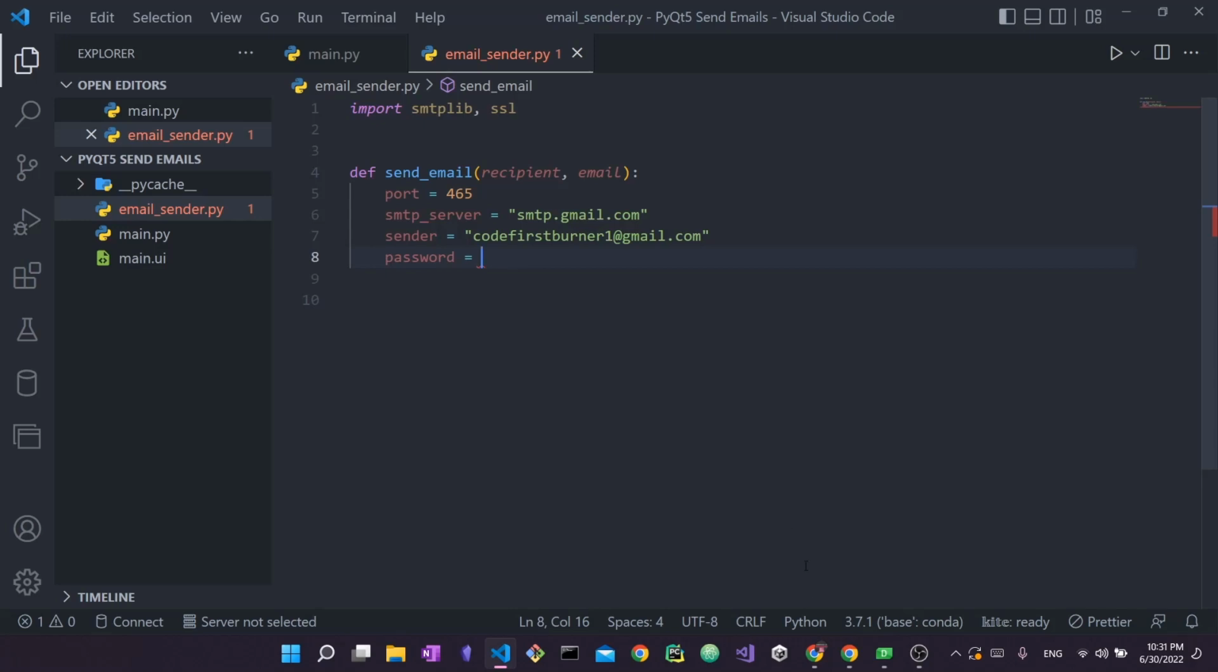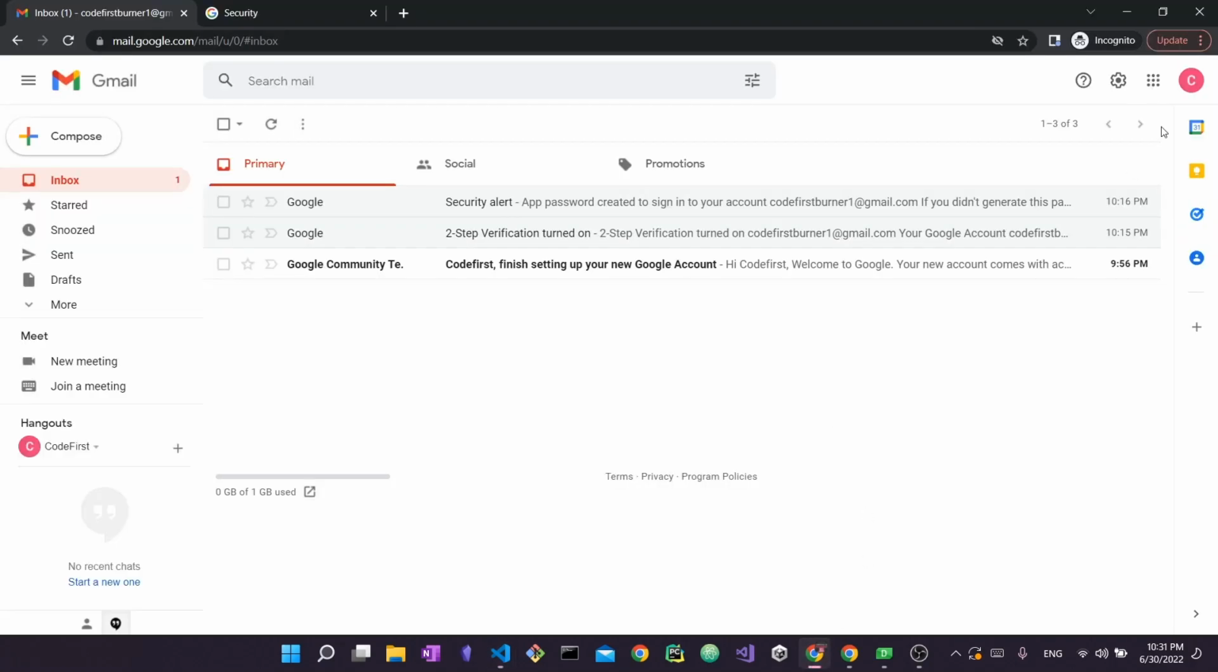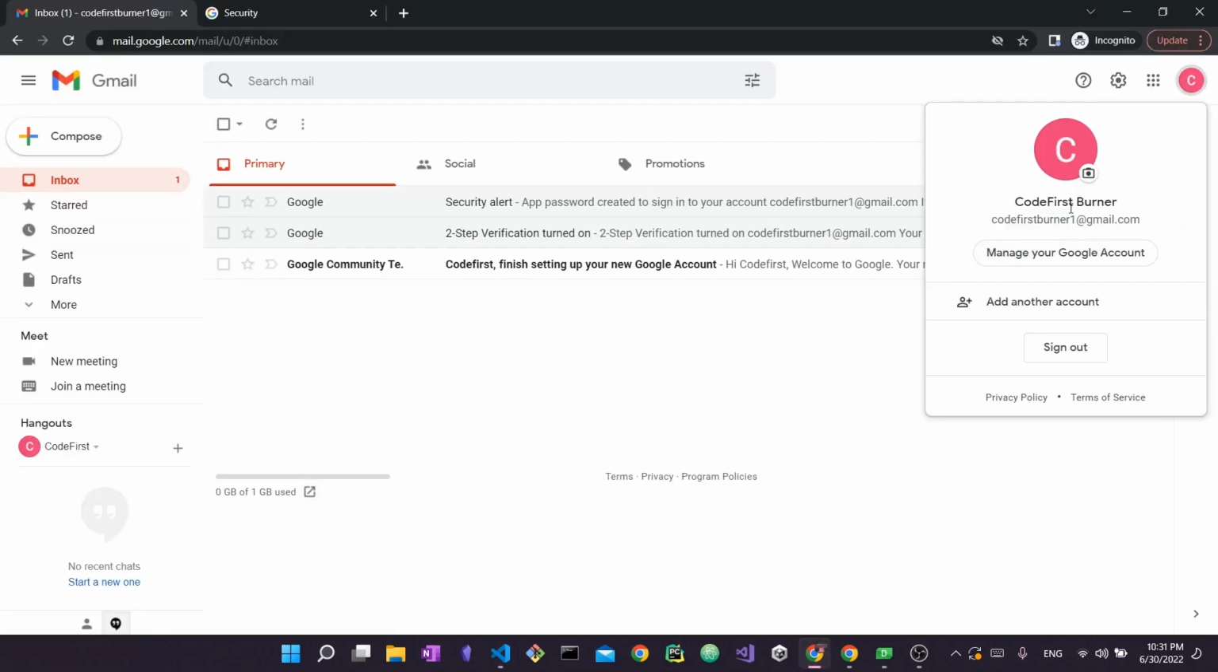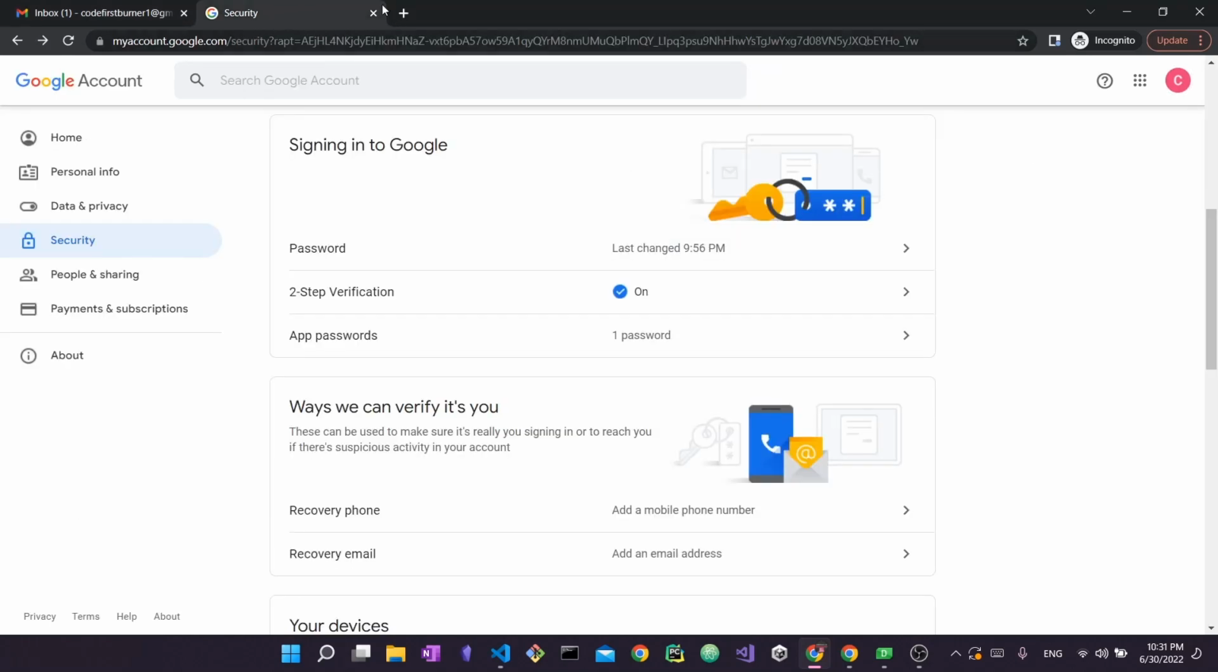Let's go back to our burner account, which is the one I have right here. So this is Code First Burner 1. This is my Google account. What you're going to want to do is go to manage your Google account and then select security. So here I have my security. And as you can see, I'm inside the security and you can see that I have enabled two-step verification. Now, if this is a new account, this two-step verification will be off.